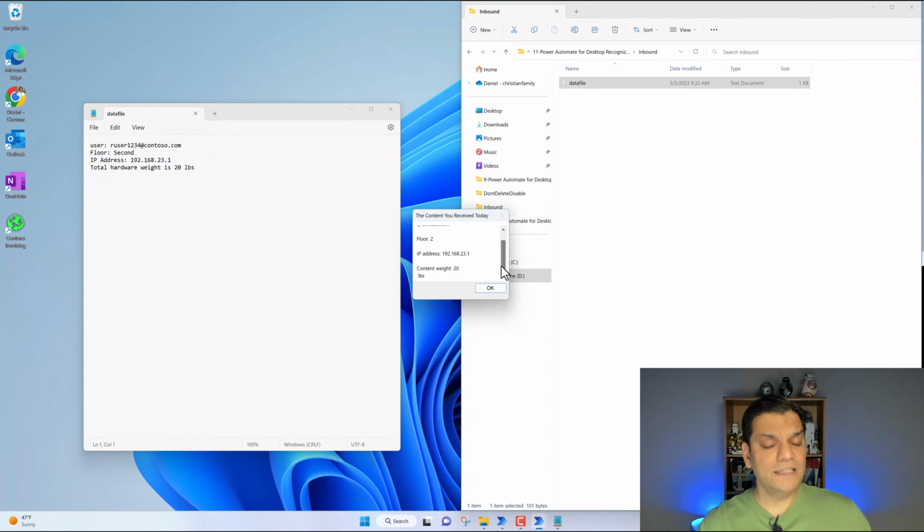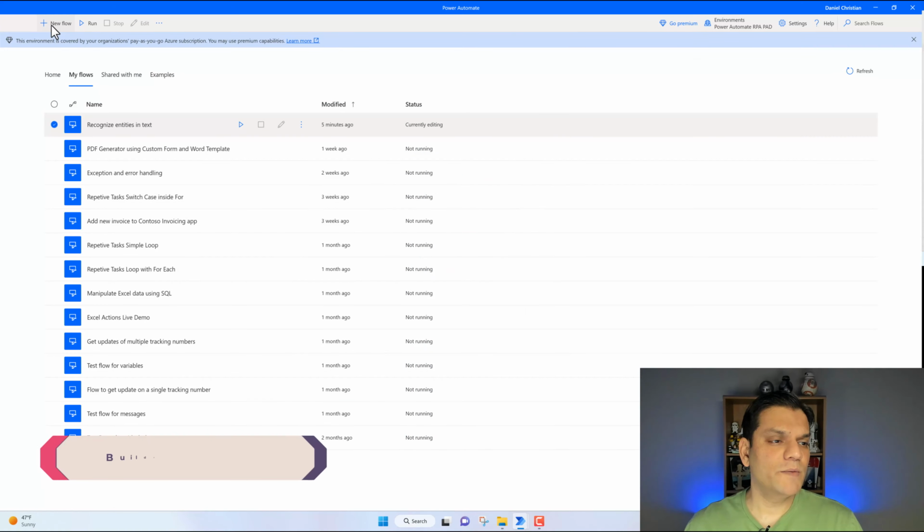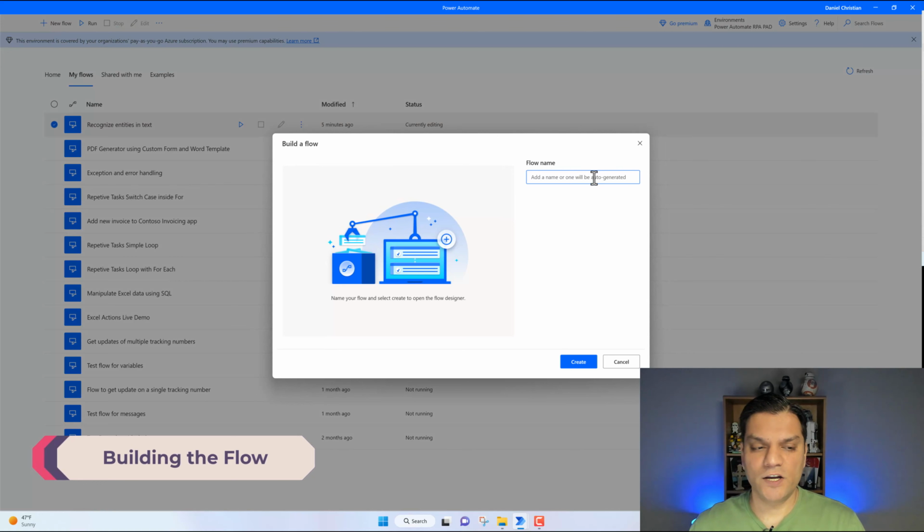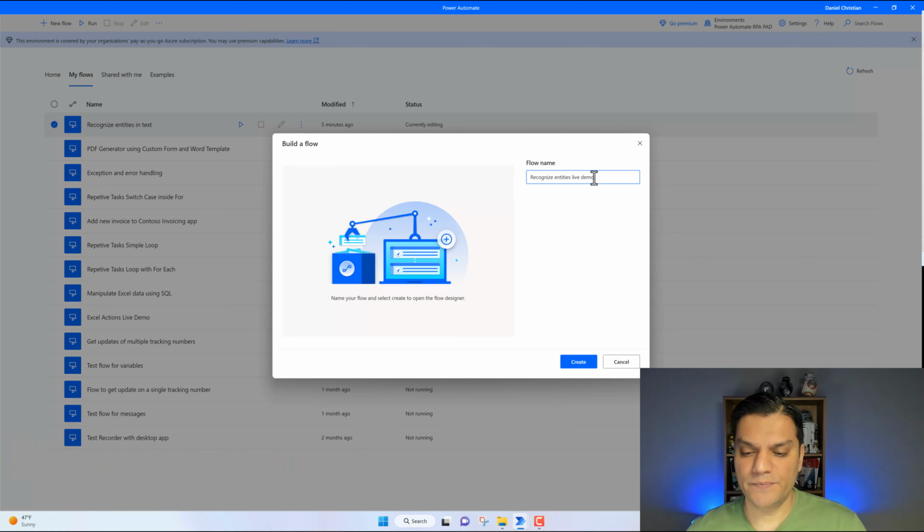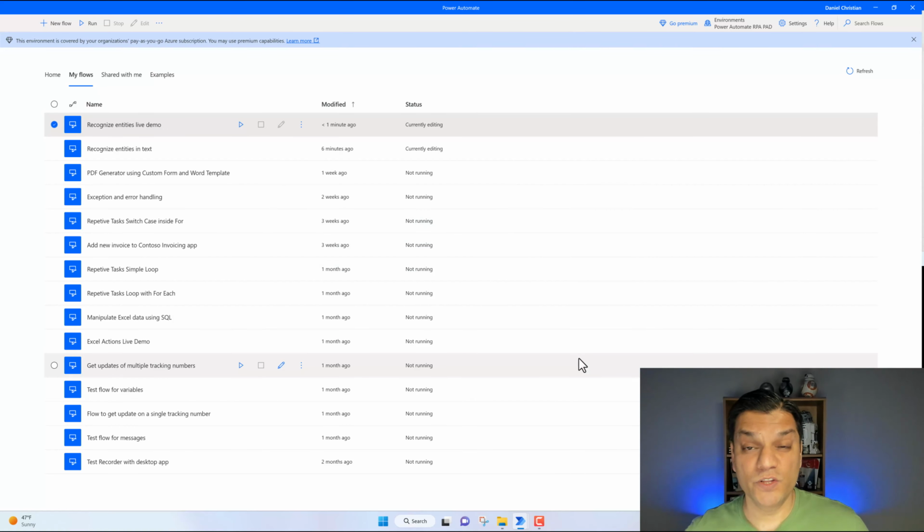So how did this happen? What was the logic of the floor? Now let's go and build something like this from scratch. So I'm going to come over here to my Power Automate for desktop, and I'm going to go and now build a recognize entities live demo. Right, so we're going to build that, and now we're going to actually go into the console area.